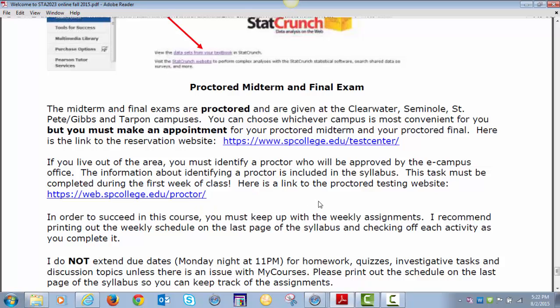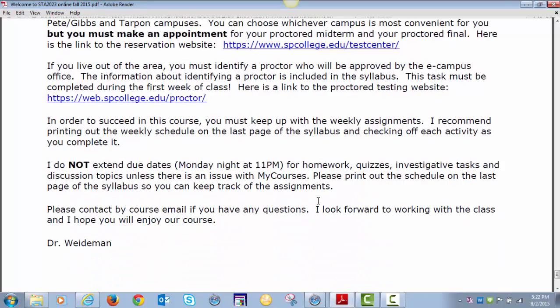In order to be successful with the course, I suggest that you keep up with weekly assignments, print out the weekly schedule on the last page of the syllabus and check off each activity as you complete it. I do not extend due dates. They are Monday nights at 11 o'clock for homework, quizzes, and so forth, unless there's an issue with my courses. So print out that schedule on the last page of the syllabus so you can keep track of the assignments.